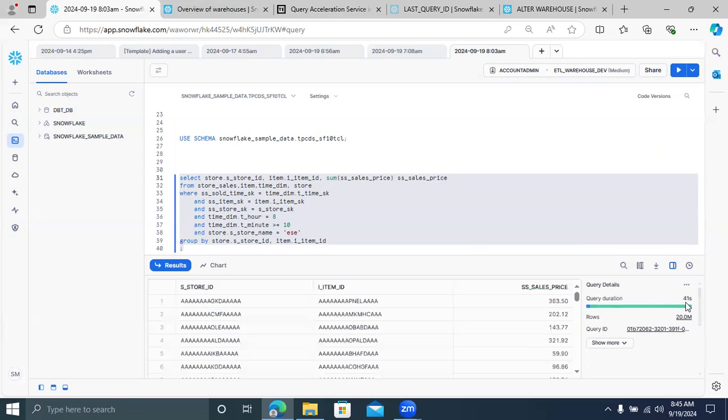How much time did it take? 41 seconds. What did it say previously, without QAS, how much time did it take? More than 7 minutes. We cancelled that one, okay? Because it would go to 13, 14 minutes, because that warehouse capacity is very small. Now it's medium, and I used Query Acceleration Service with scale factor 8. That's why the performance is very good.